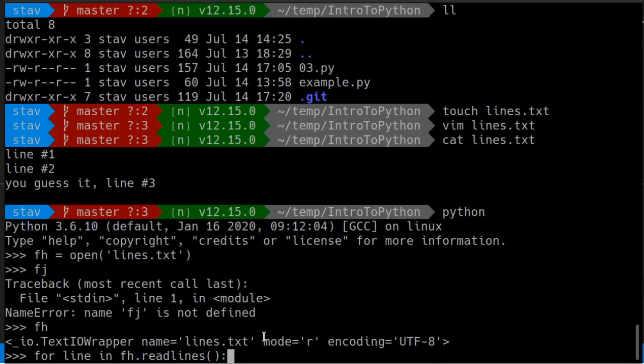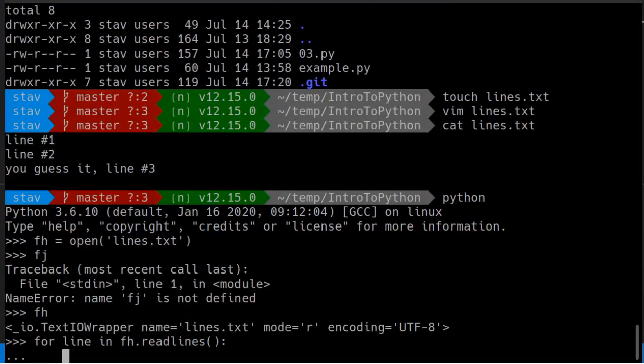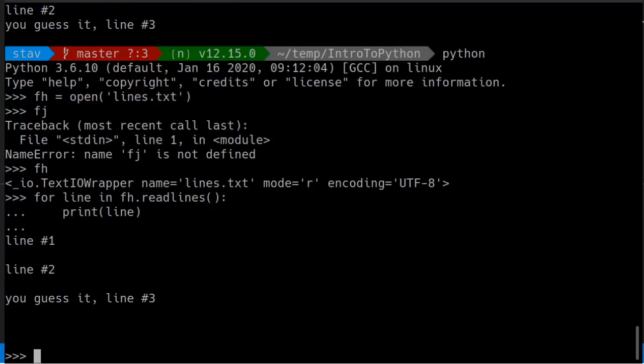So let's print the line. Alright, so if we wanted to be fancier, we could say print the line, and now the end is, instead of a newline character, because this is the default, this.